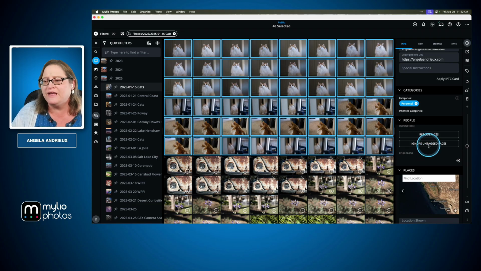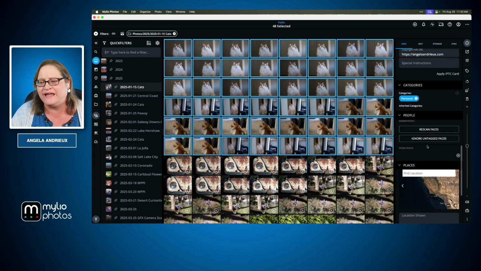I can also, if these are pictures from, say, a concert or some sort of group event where I took a lot of pictures, but I don't know anybody there, it was more about capturing the event than the actual people, and I don't want to tag all of those people, I can just say ignore untagged faces, and that will ignore all of the faces in that selected range.